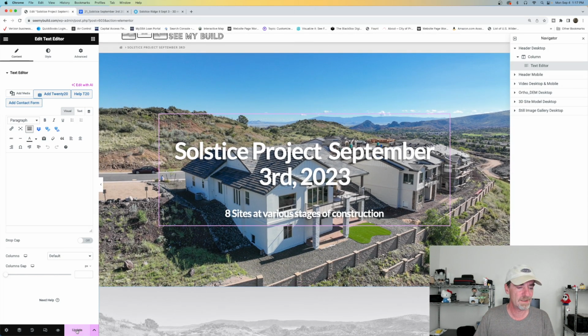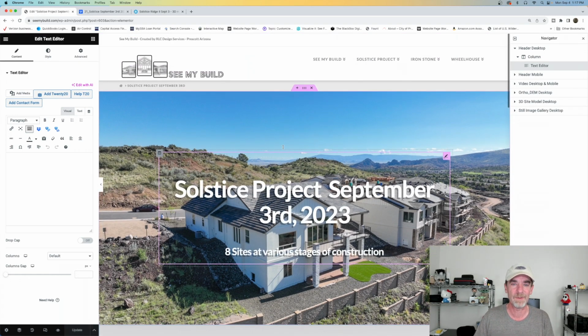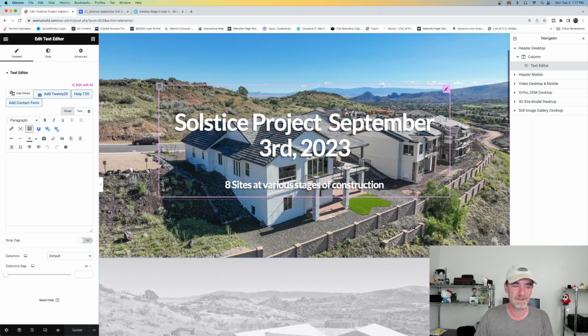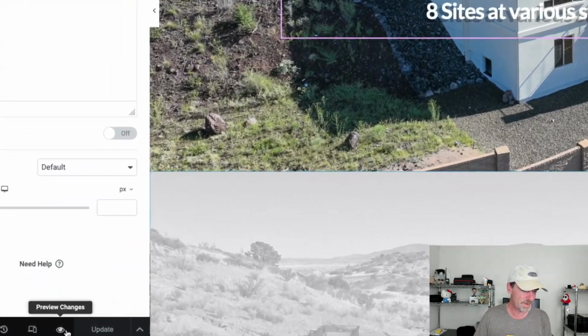So what I'm going to do now is hit the update button right here. So I move through these pretty quickly myself. And I always like to see the changes that I've made. So one of the things I'd like to update right next to the update button, there's a little I button that says preview changes.